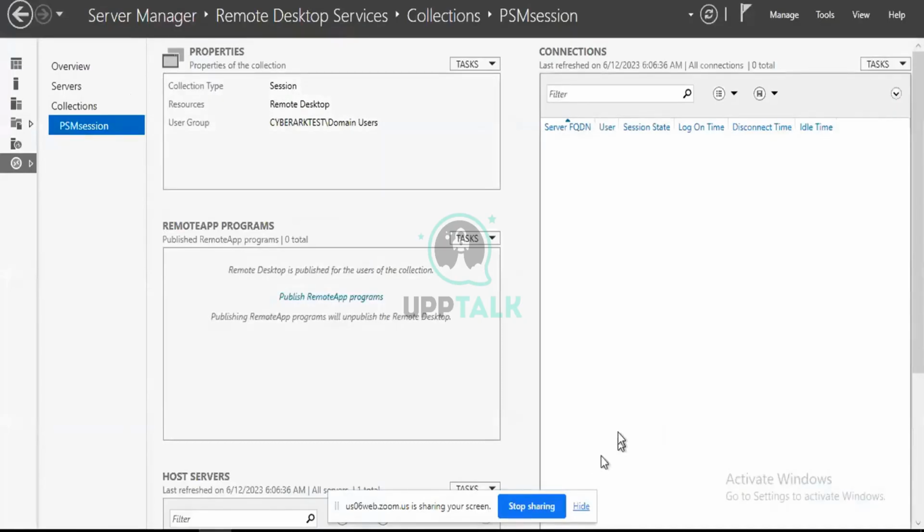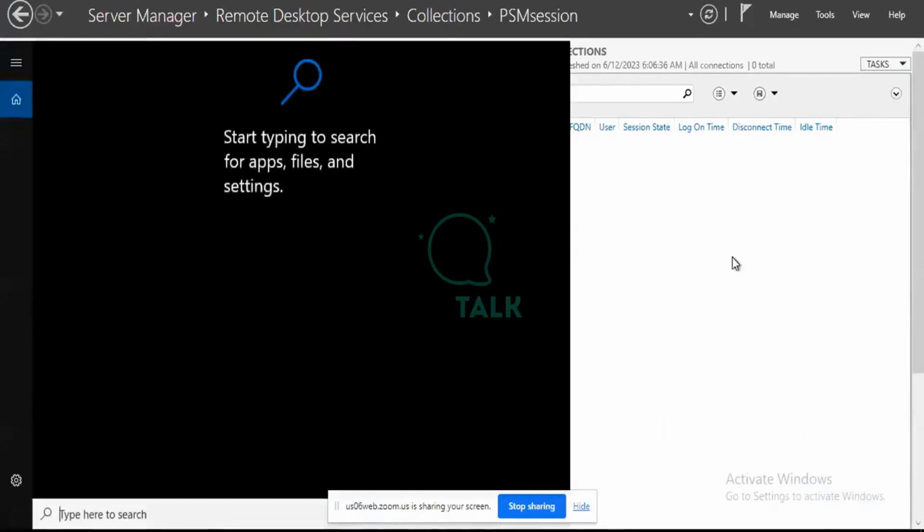First I have logged in to the AD. Then from the AD server I have logged in to the PSM server. What will happen? We are connecting to the PSM server through AD. How are we connecting? Just click on that, connect and give the IP address of the PSM.